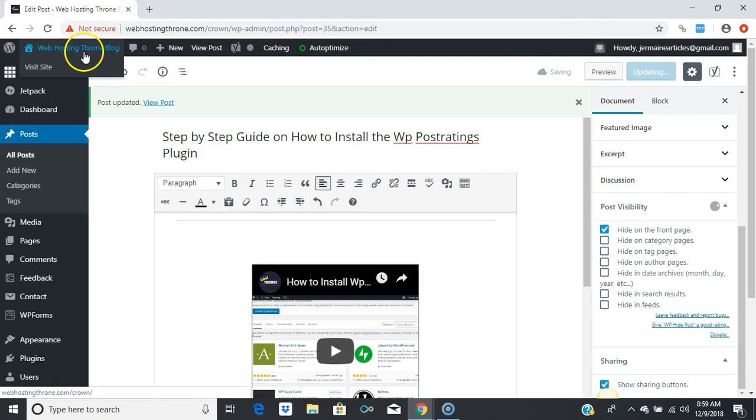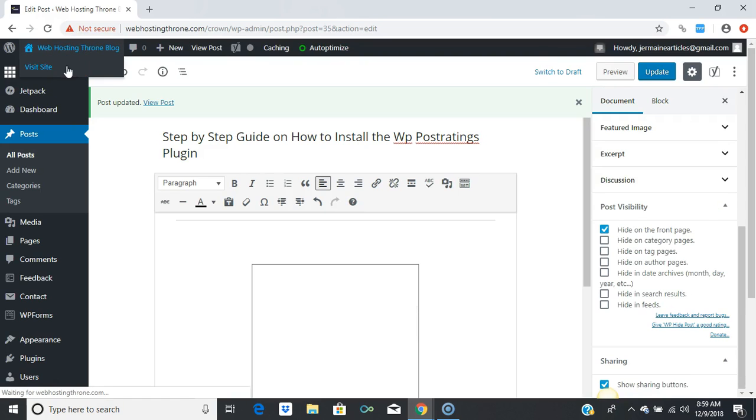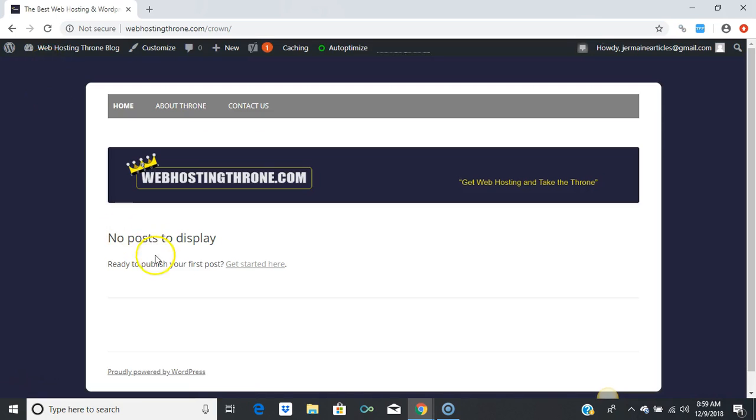Okay, and then what you do is you go and check your website. Let's see how it looks. You're going to press visit website, and there you go. It's hidden from your page. It's hidden from your website. It is hidden.